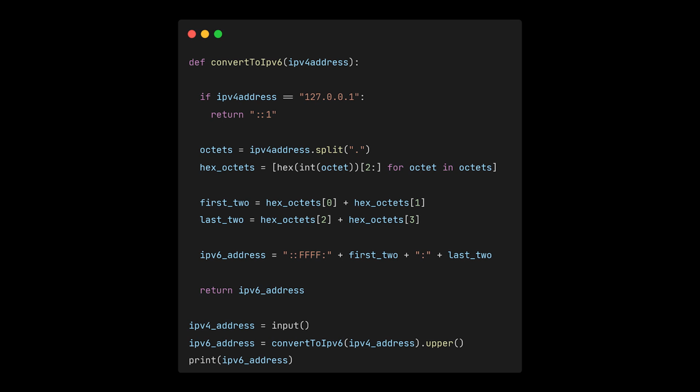IPv4 is the traditional IP addressing system like 192.168.10.92. IPv6, on the other hand, is the newer format, which looks a lot different. In this case, we'll be transforming an IPv4 address into a special type of IPv6 address called IPv4 mapped IPv6 addresses. Let's dive into the code line by line.